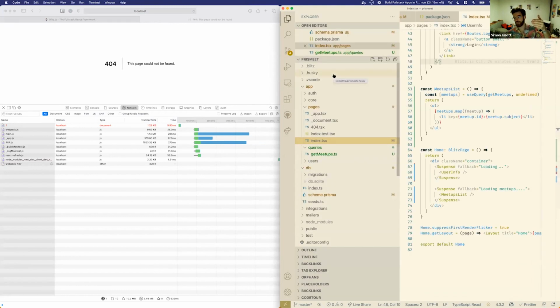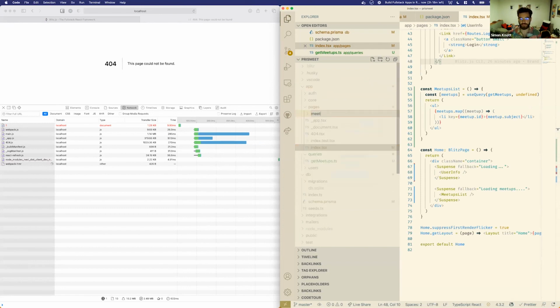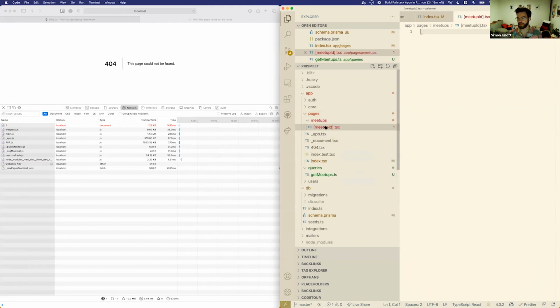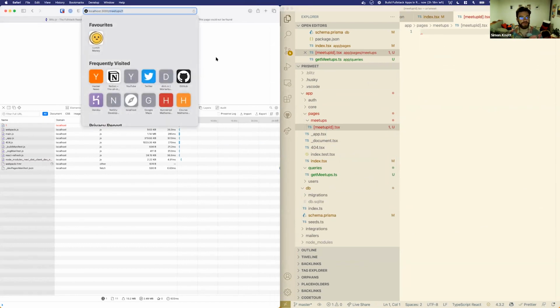And to do that, we need to create a new page in the pages folder. It will be in the meetup subdirectory, and we will add a new file with square brackets opening, square bracket closing, and between that, let's call that meetupId.tsx. This is a parameter in the URL. If you know Next.js, you may have used this. So if I go to meetup/1, the meetupId parameter, this thing right here, will be 1.